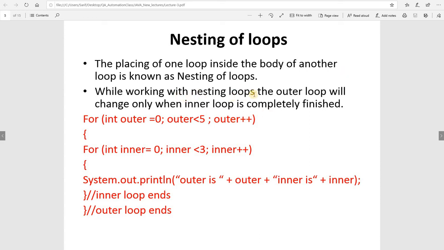While working with a nesting loop, the outer loop will change only when the inner loop is completely finished. As an example, assume that we have a for loop inside a for loop. So a for loop is placed in the body of another for loop. The first for loop is called the outer for loop, and the one inside it is called the inner for loop.